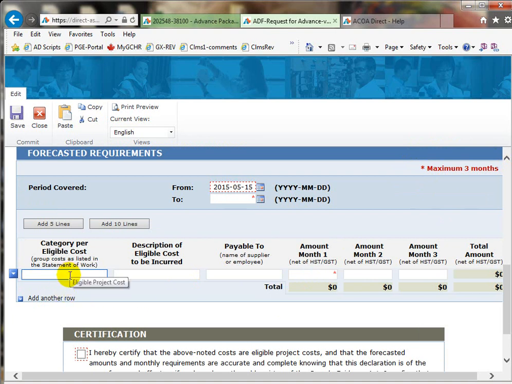In the first column, enter the category per the eligible cost by grouping them according to the eligible project costs listed in the statement of work. Here you would type in the description of the cost as outlined in the statement of work of your contribution agreement, the name of the supplier or employee to whom it will be payable, and indicate the total amount of cost to be incurred within a specific month identified within the period covered. The system will display the total amount of dollars for each month.